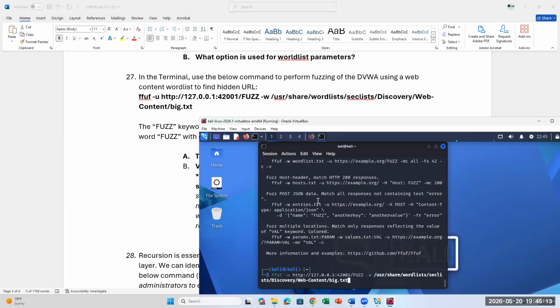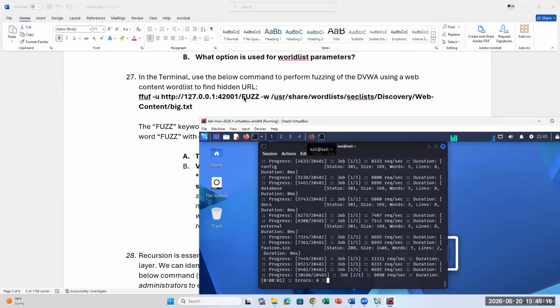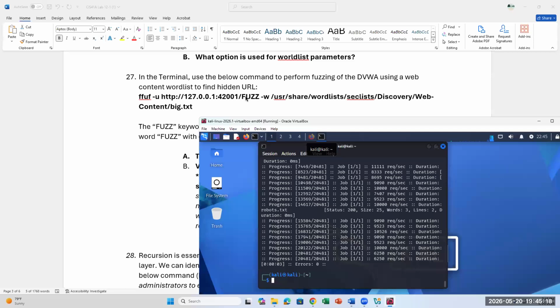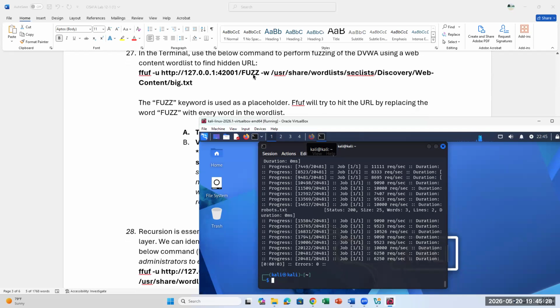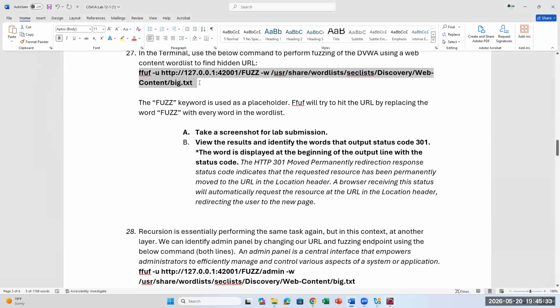And when you do this, right, you are using a placeholder. It's going to plug in each word from the list, one at a time, to where it says FUZZ, right? FUZZ is the placeholder where it's going to replace each of the words on this list right here. If you want to, you can access it and view it. So cd into the path and then you can cat big.txt to see what's on that list. So it's going to plug each word into here.